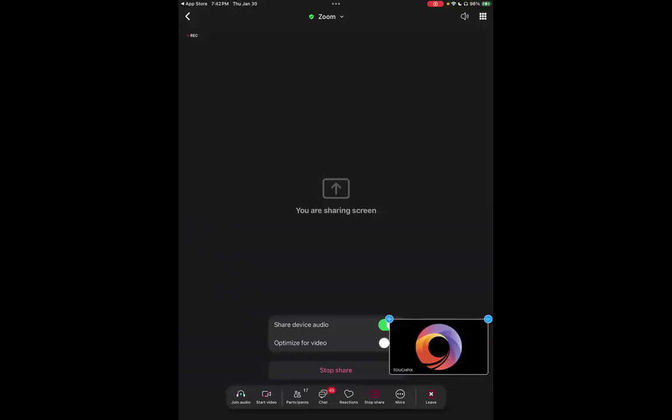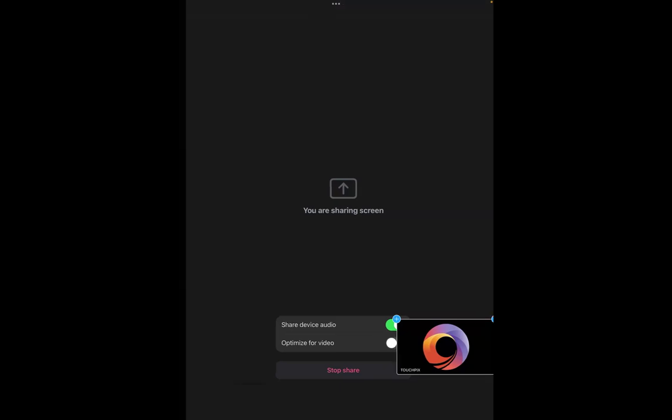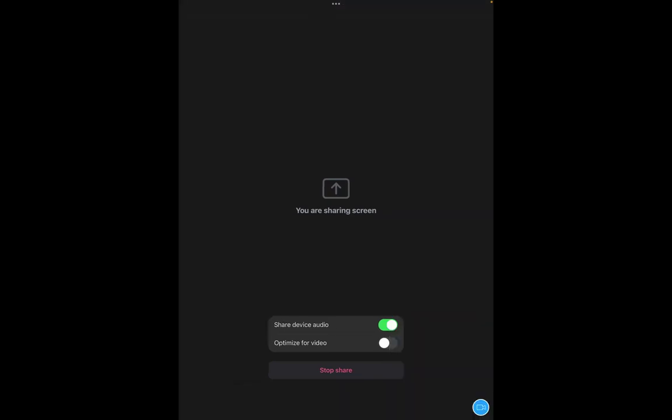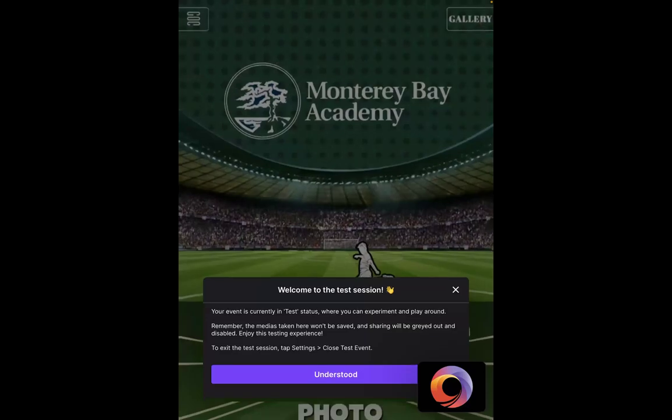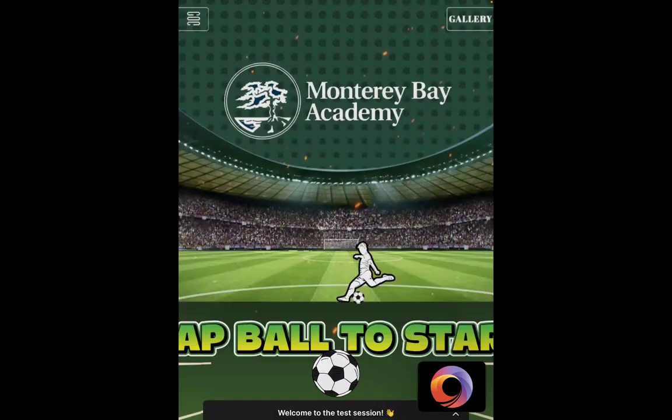Okay, so this is my iPad here. Let me see. Okay, so this is an older iPad that I use to test. So that is essentially the event that I just created.